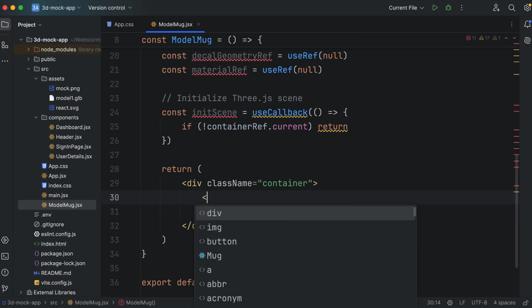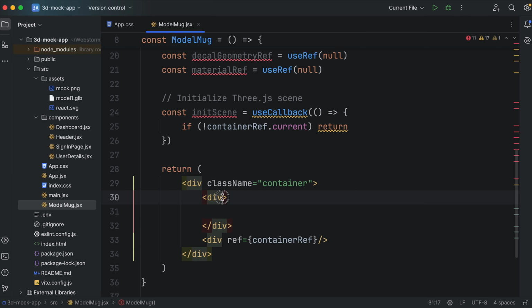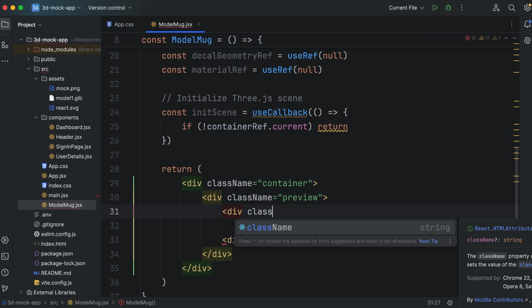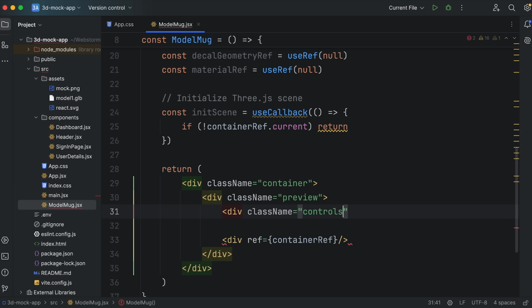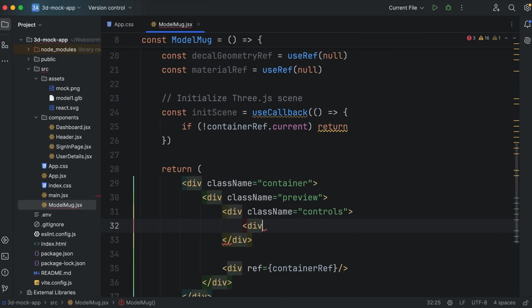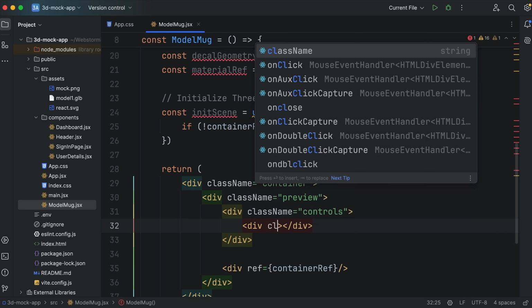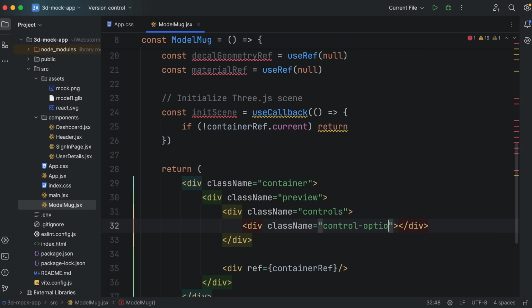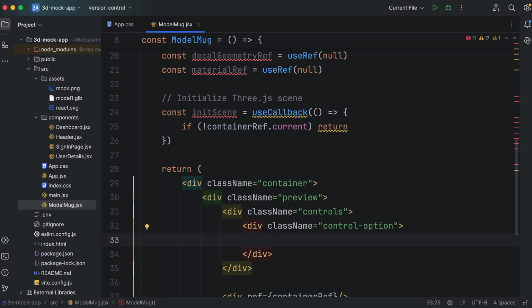Okay, let's also create another div and I'm going to give this the class name of preview. And actually this is going to go in here. And it's going to hold that mug, but also going to hold some controls. So maybe let's make this div with the class name of controls. Then we're going to have one div. Let's give this the class name of control-option. And in here, I'm just going to have a p element that says step 1.